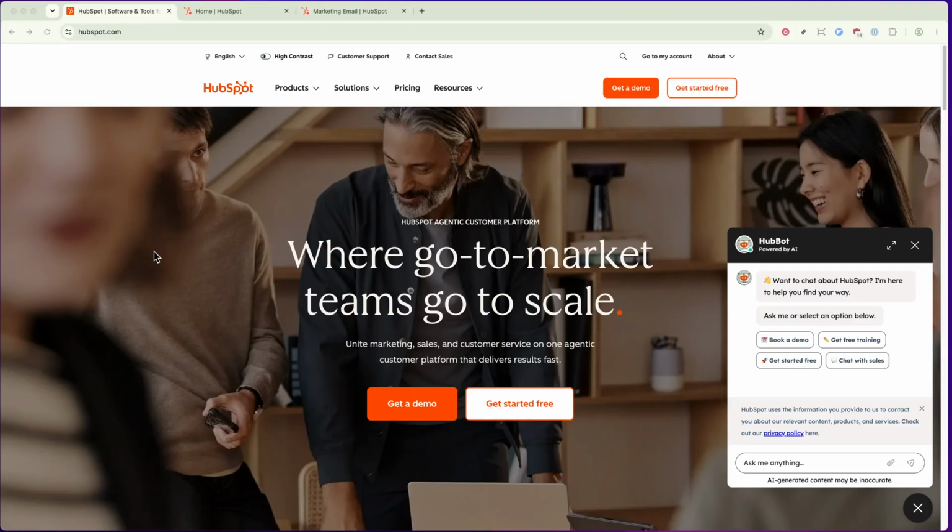First, head over to the HubSpot homepage and log into your account. You'll find the login button typically located in the top right corner of the page. If you don't see it right away, don't worry. Just take a moment to scan the top navigation bar and it should appear.